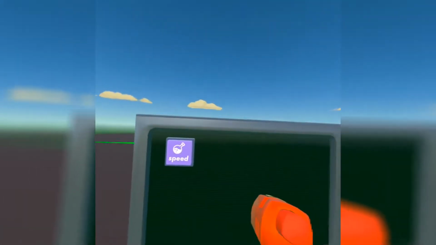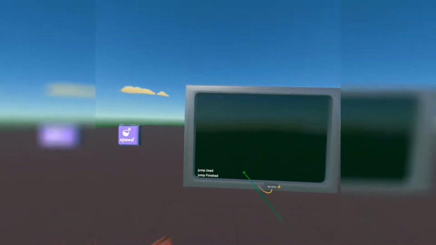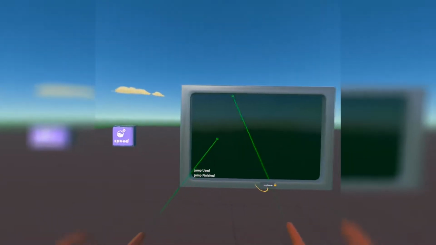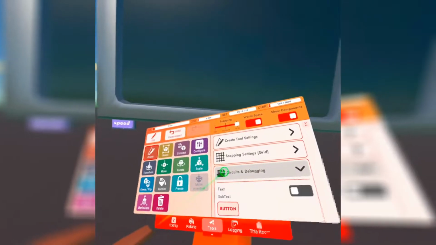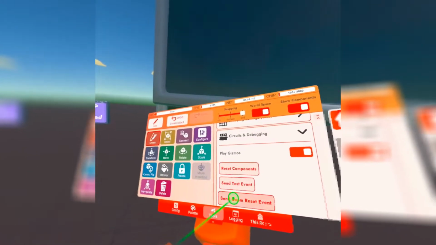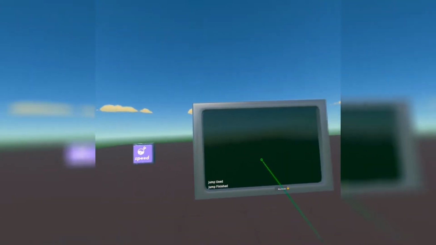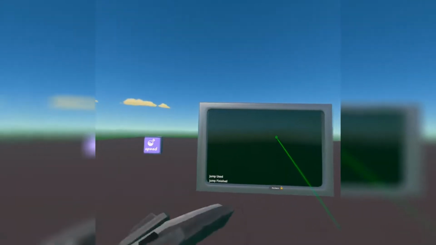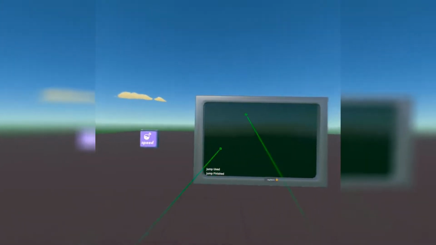Now we want to get out a log screen. It's going to show the previous logs you used in the room unless you reset the components. No, you got to reset the room. Like actually reset the room. Like everyone has to leave the room, then join the room again. Then this will reset.